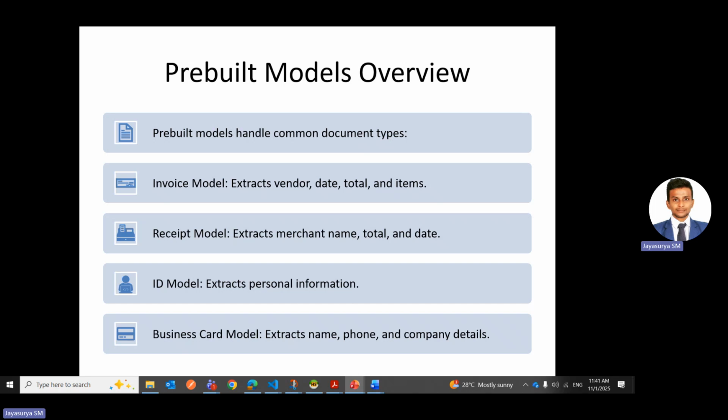Once the request is received, Azure runs a series of operations. First, it performs text extraction using OCR. Then it segments the document into regions like headers, tables, and paragraphs, and finally it applies entity extraction models to identify the key-value pairs, tables, and layout elements.